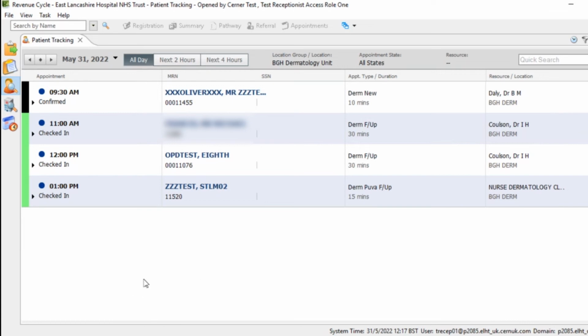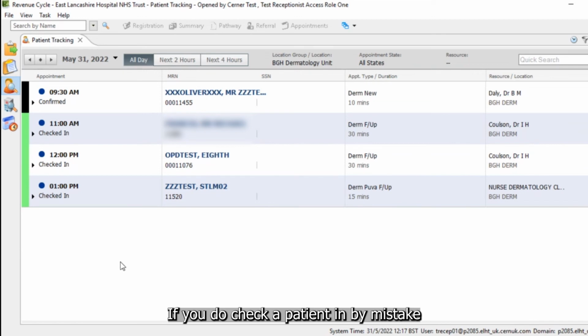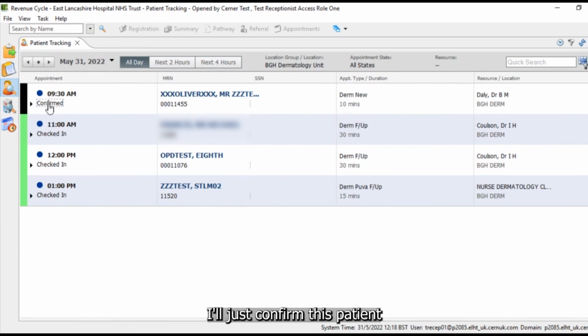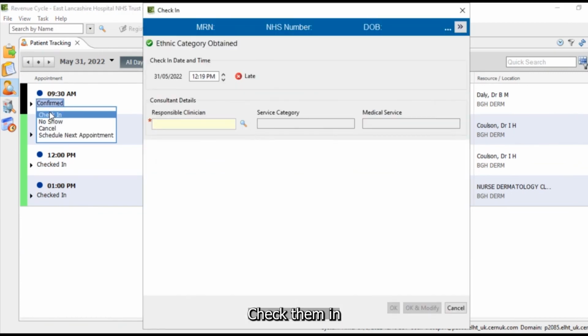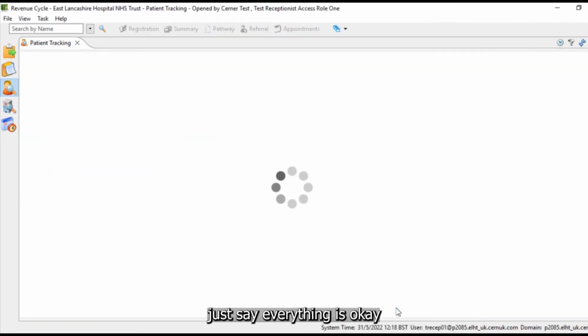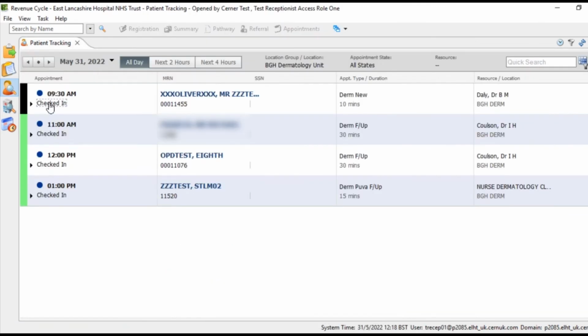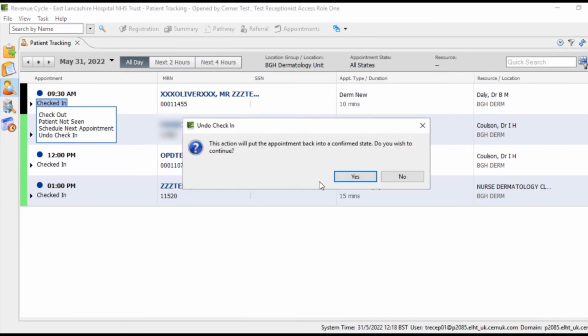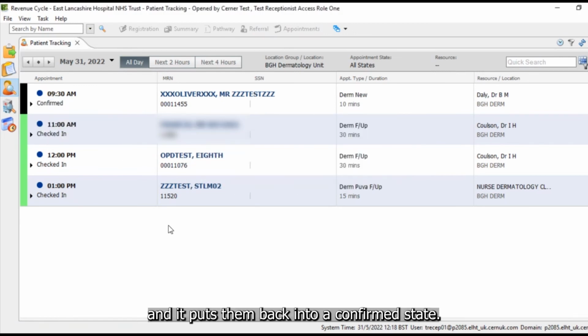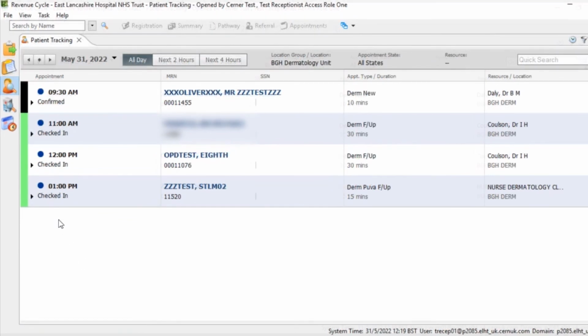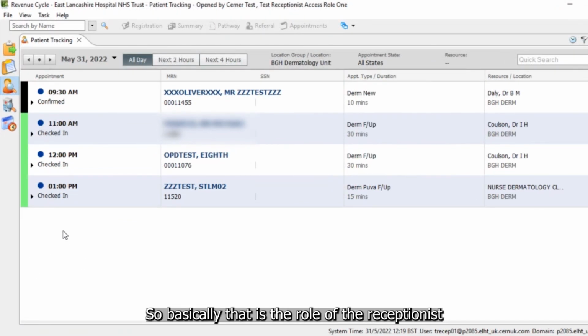If you do check a patient in by mistake, you can uncheck the patient. So I'll just show you that. Let's just confirm this patient. Check them in. Just see everything's okay. Click on check-in, undo check-in, and it puts them back into a confirmed state. So basically, that is the role of the receptionist in relation to check-in.